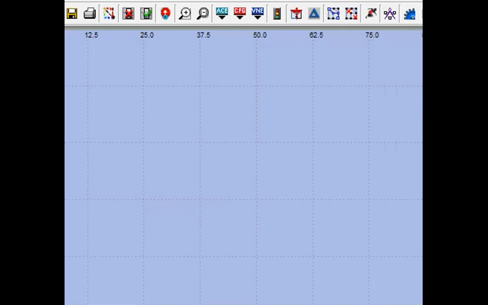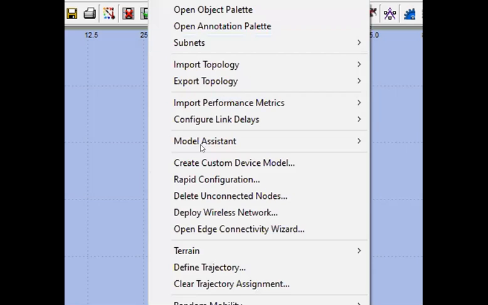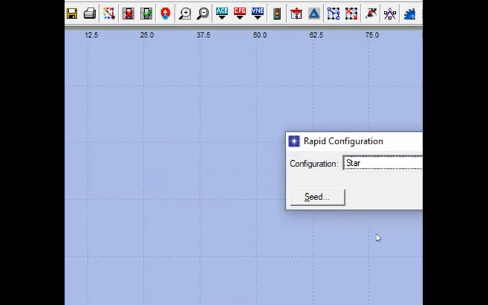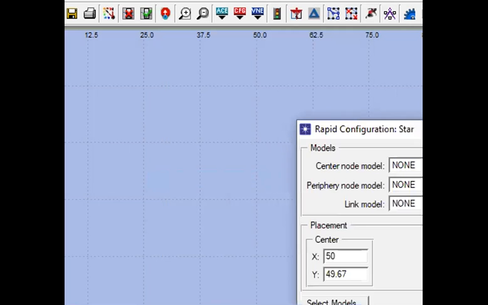Right now, we will learn how to create a star topology, because for LAN, the most used topology in the world is the star topology. We can see star topology anywhere, in offices, schools, universities, colleges, etc. So rapid configuration again, and I want to choose star topology. Then you can click next. Okay, so from here, select model.